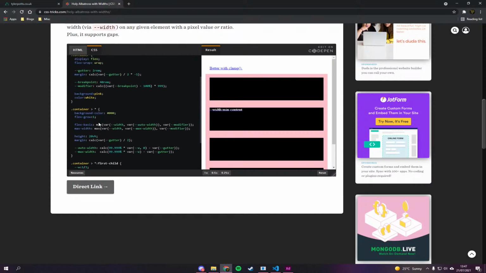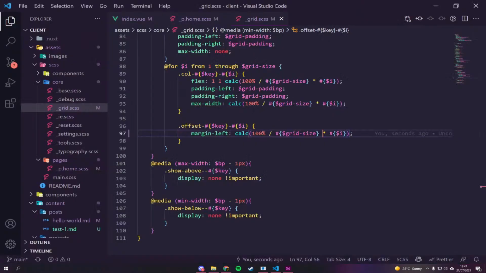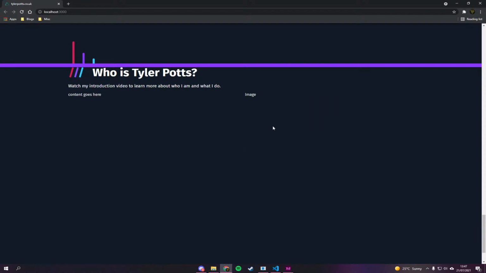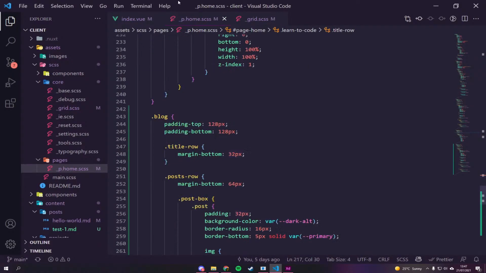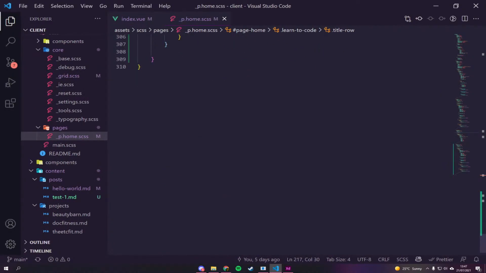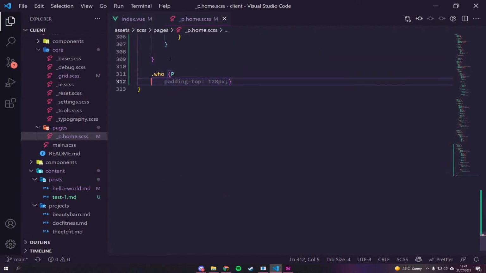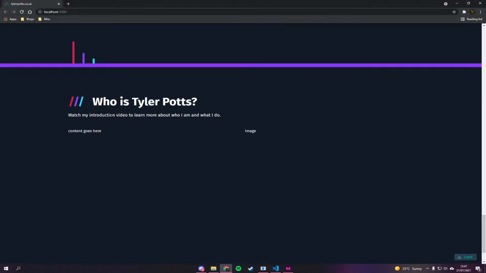Calc. See, it's not the grid system I actually need. I mean, this looks awesome. It's not the grid system I need, because I've actually got a grid system. What did I need? Oh, I was going to combine everything into one styling. That was the plan. Also, we need to style up the who. Dot who. Padding top, padding bottom, title row, margin bottom. Boom, save. Let's go back, and there you go.